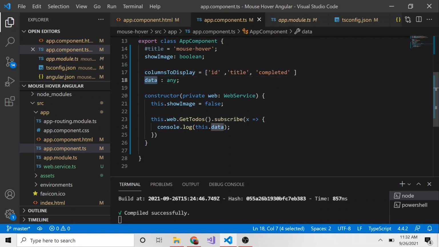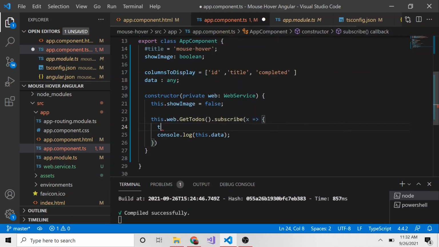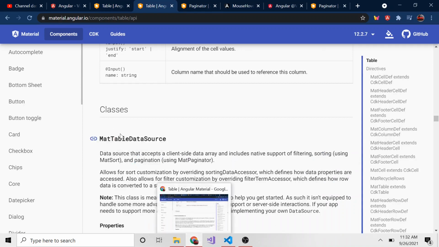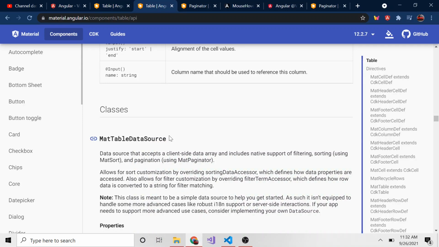So the first thing I did, I set data equal to type any. If you remember, it was type to-do list before. I made it type any. And that's because when we call this getTodos, I'm going to set this.data equal to a new instance of a MatTableDataSource, which is right here. And what this does, it enables us to have this native support or this functionality of filtering, sorting, which we'll probably talk about sorting in the next video, and in our case, pagination. So when we set the data equal to an instance of this, then we have this logic already for us.